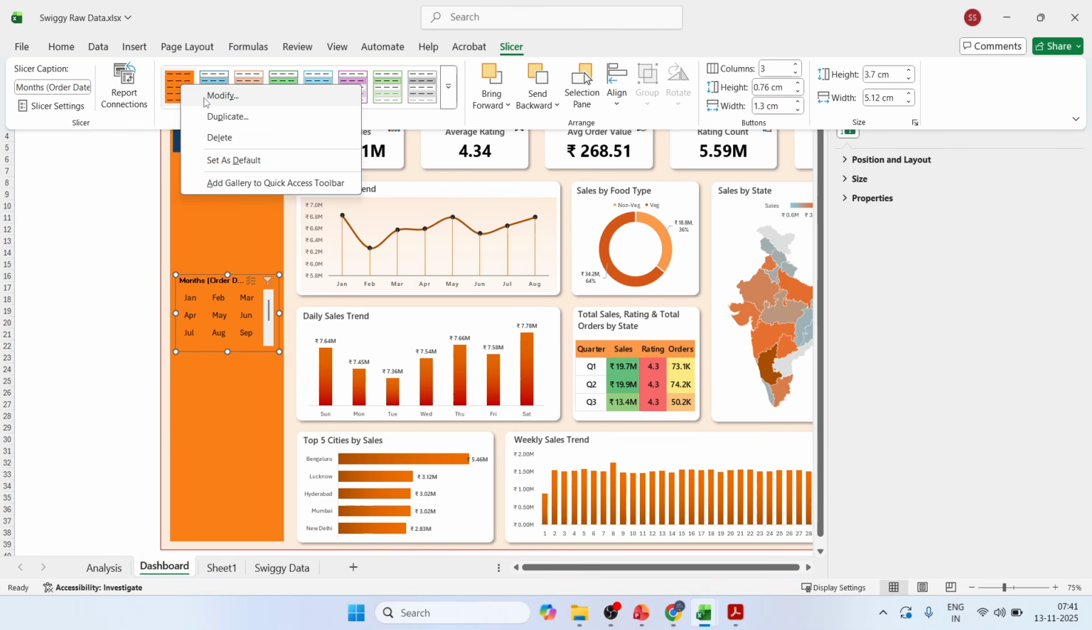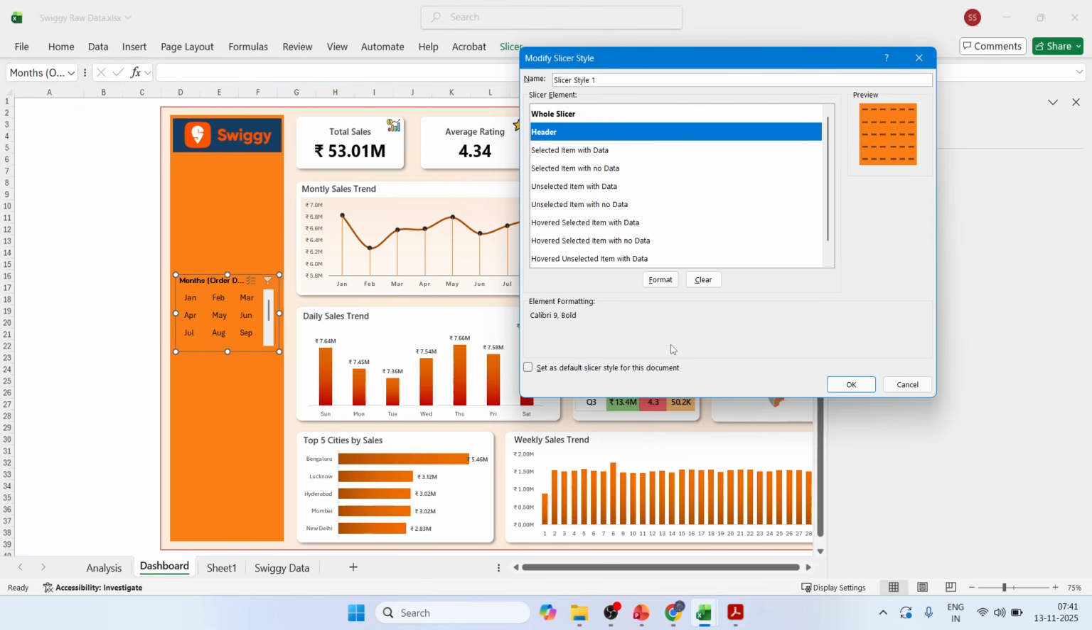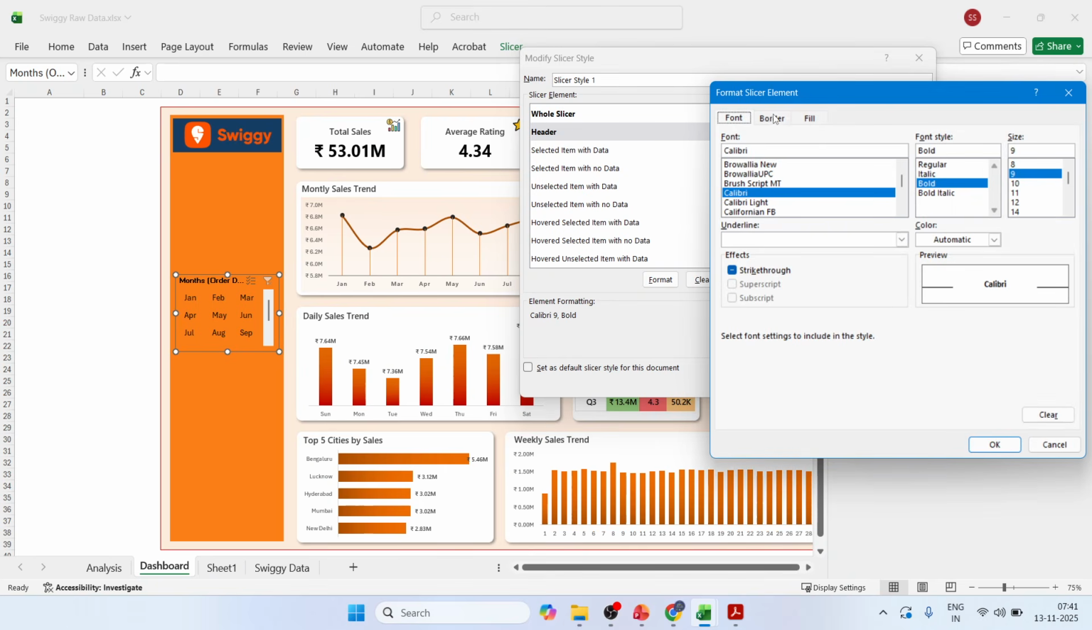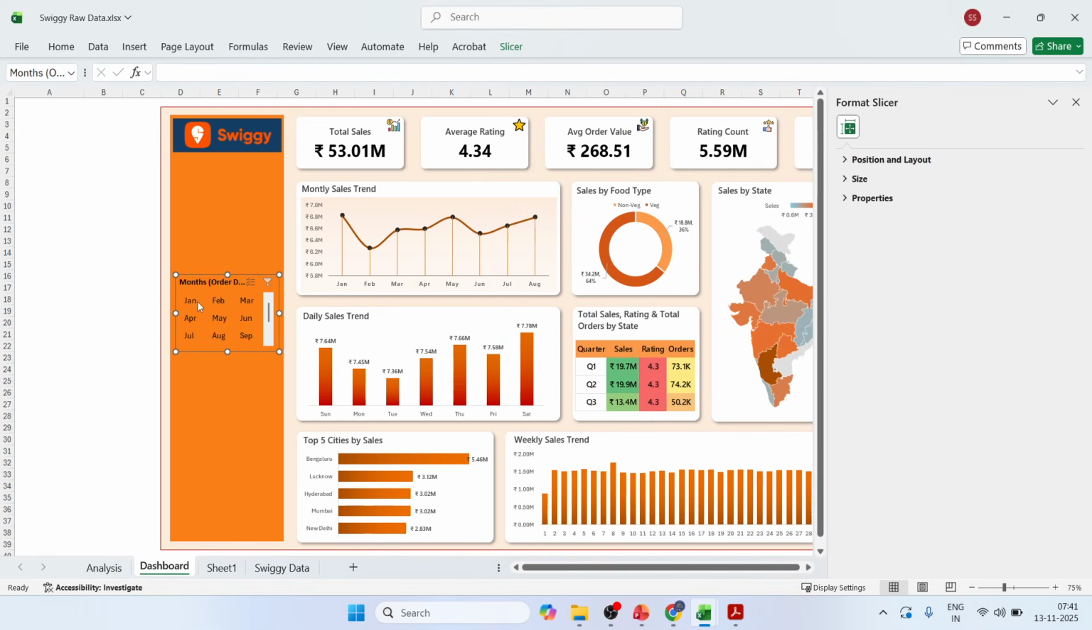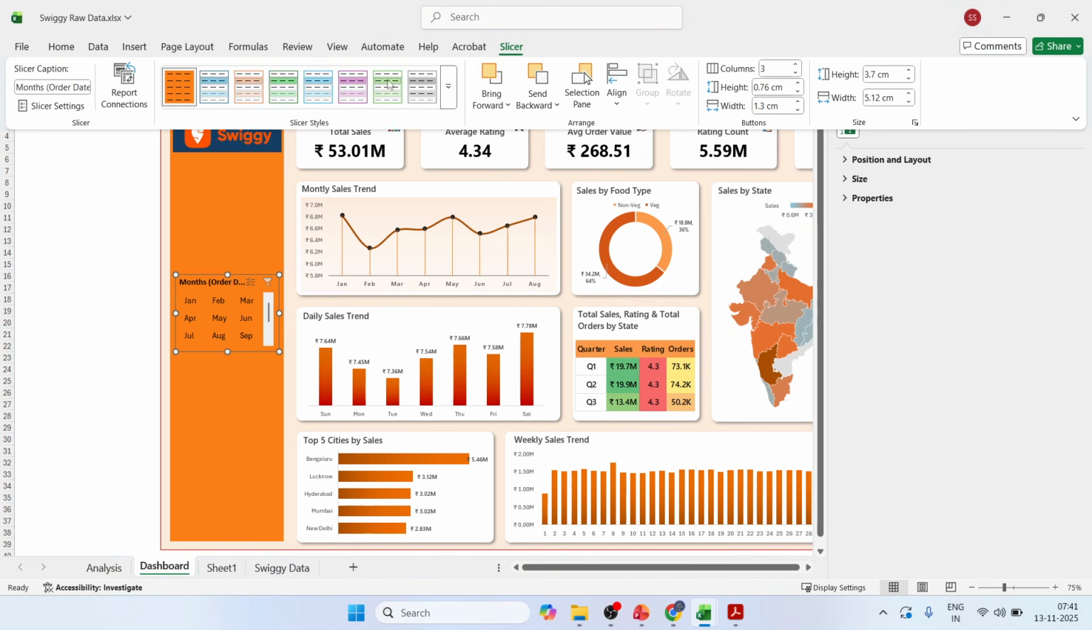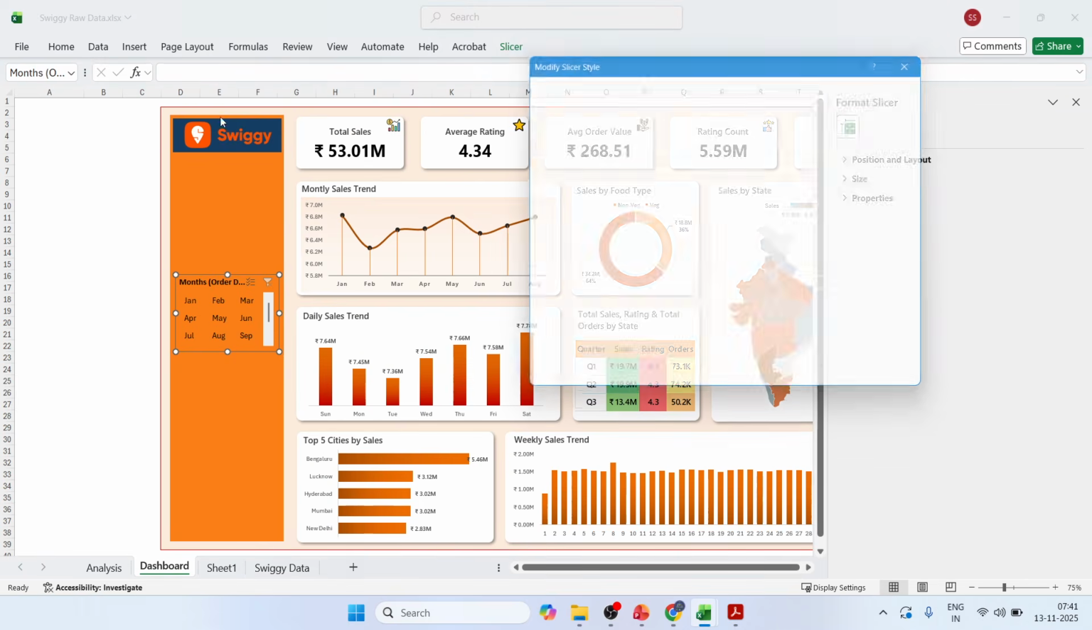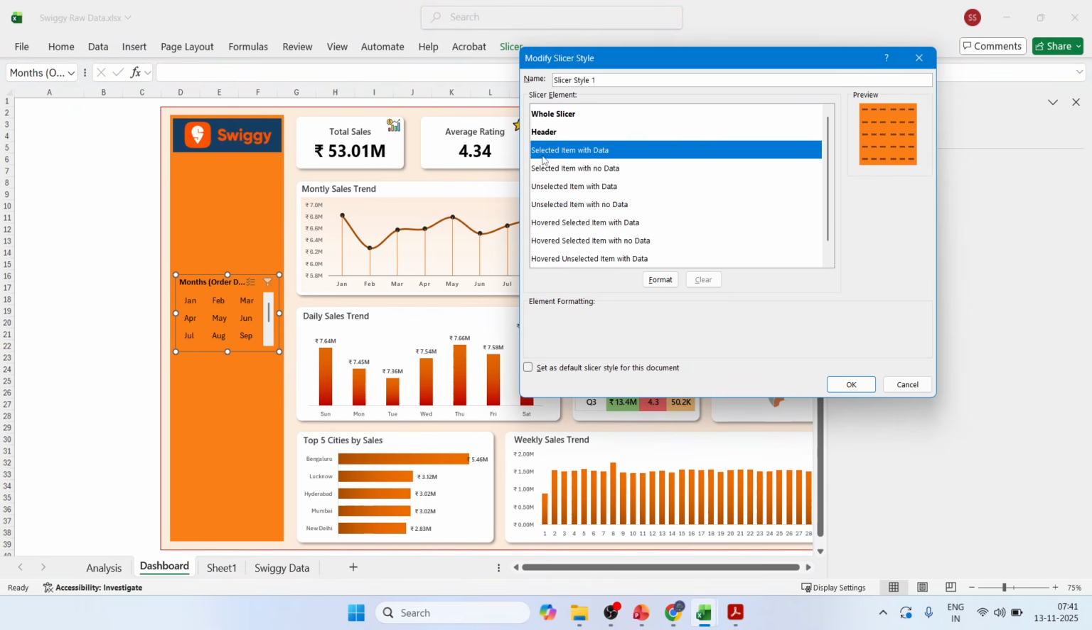So I'll just right click. I will click on modify header format. Go to font and I will make it, let's say, 12. Click on OK. Click on OK. You can see it has been increased now. I will just do some more formatting. Click on modify. Then selected item with no data. Okay, so what should be for selected item with data?